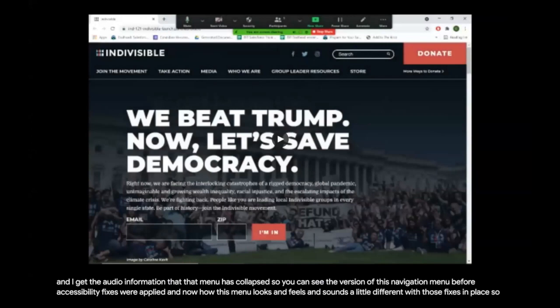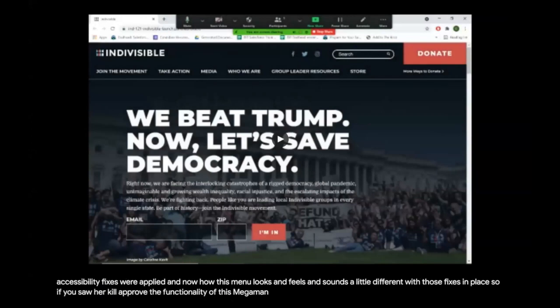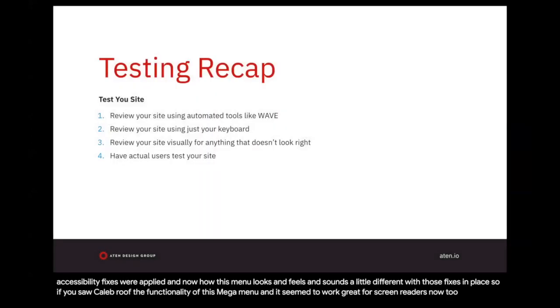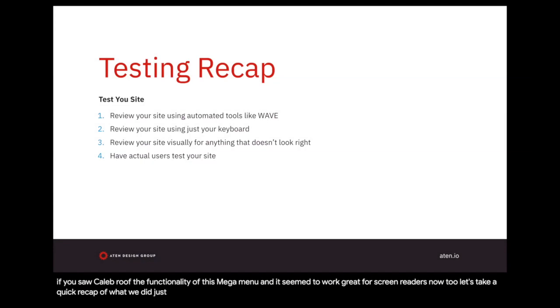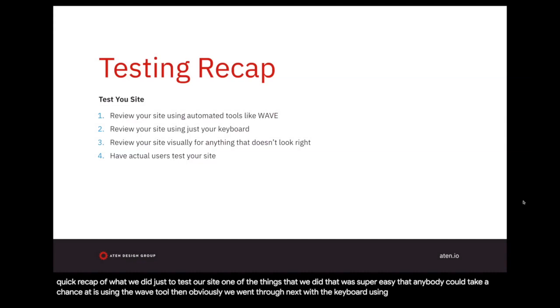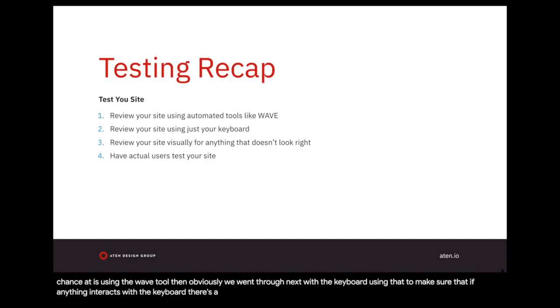So if you saw, Kayla approved the functionality of this mega menu, and it seemed to work great for screen readers now too. Let's take a quick recap of what we did just to test our site. One of the things that we did that was super easy that anybody could take a chance at is using the WAVE tool. Then obviously we went through next with the keyboard, using that to make sure that if anything interacts with the keyboard, there's a good chance that I can interact with it using different accessibility tools. Reviewing the site visually to make sure that nothing seems off or stands out incorrectly. And most important, having an actual user test your site.